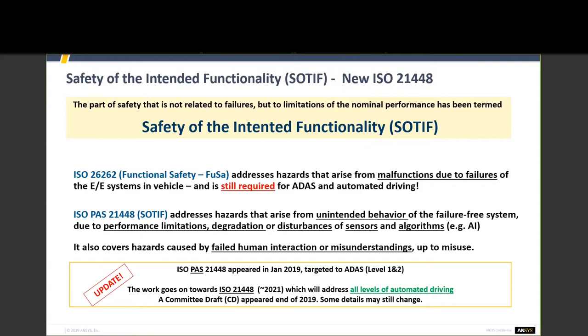So the past version of it appeared already 1 year ago, or more than 1 year ago, but was targeted mainly for ADAS, not for automated vehicles, so level one and two systems. But the work goes on, and the work makes great progress. So in December, I think it was, we saw the appearance of the committee draft for the final ISO 21448. And a lot of things have changed since then.